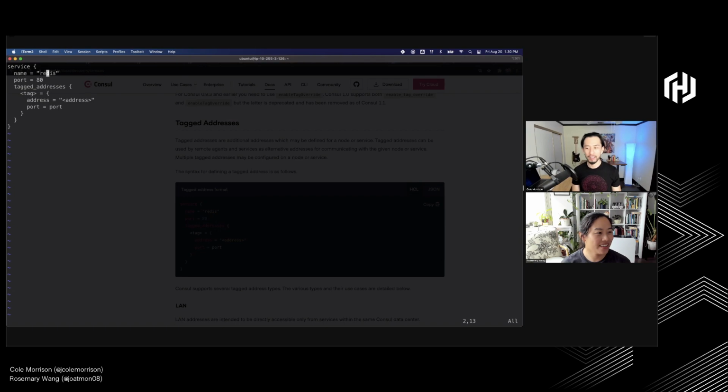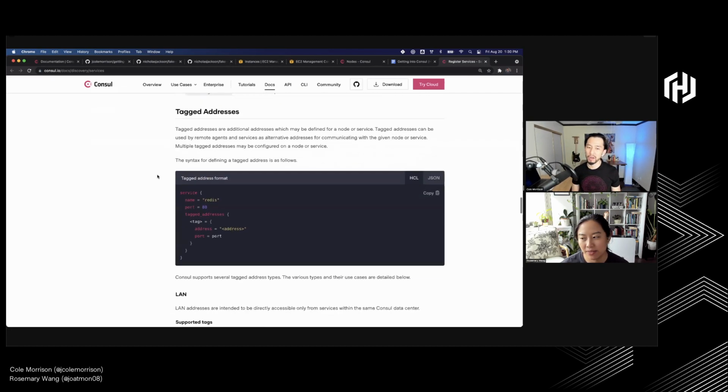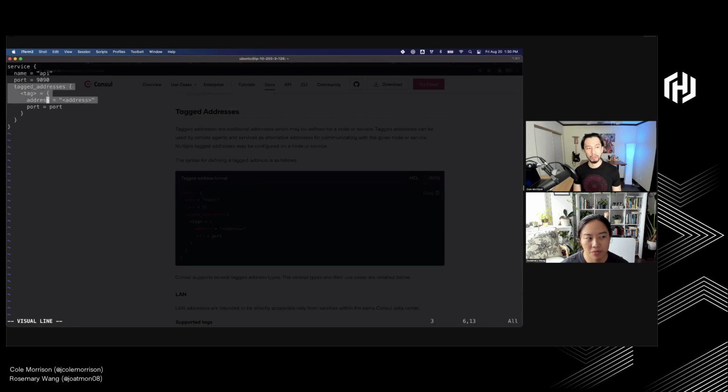Okay, so first, the name is not Redis. We pulled this example. The port is not 9090. Let's check what tagged addresses is in the configuration. Additional addresses. Yes. Tagged addresses, additional addresses. I don't think we have them. I don't think we need them right now. Okay. Just remove them for now.